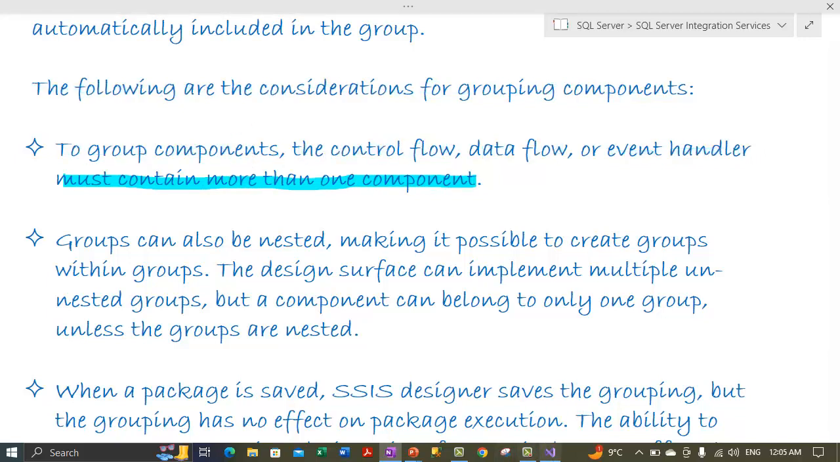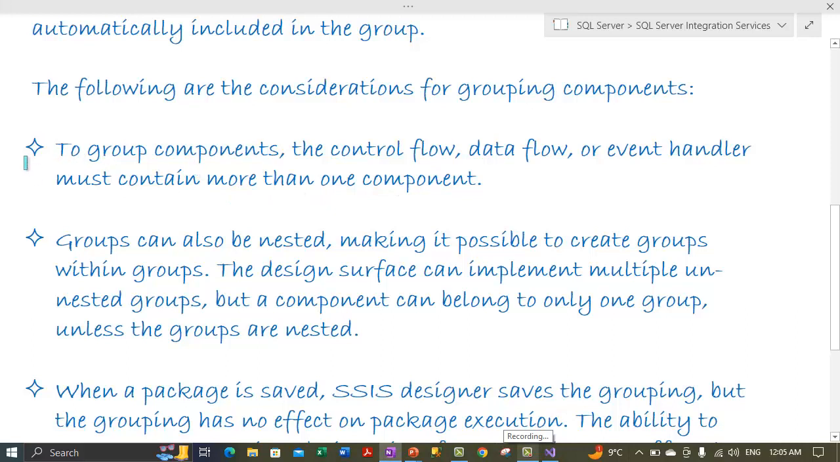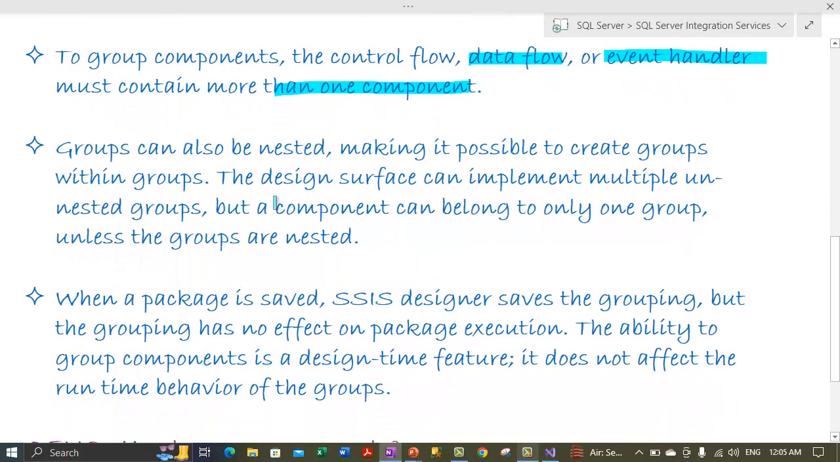In this case, if I take a look at Visual Studio, we have 3 components present over here, right? So we have more than one component, so this feature is true for us. The requirement is that this particular tab, control flow, data flow or event handler tab, should contain more than one component. Now the second requirement is that groups can also be nested.